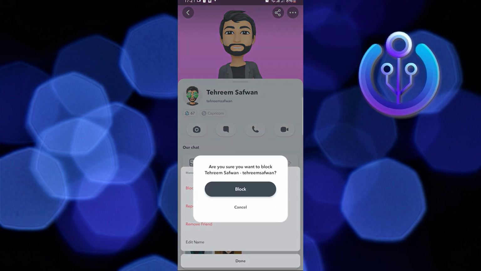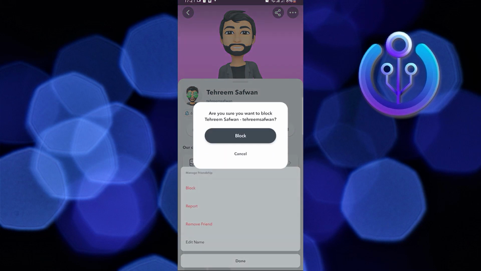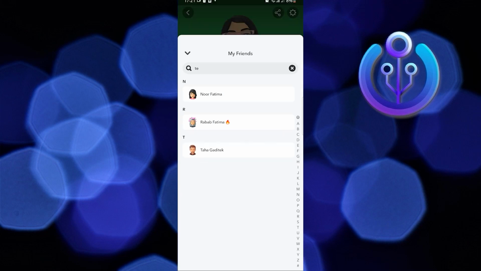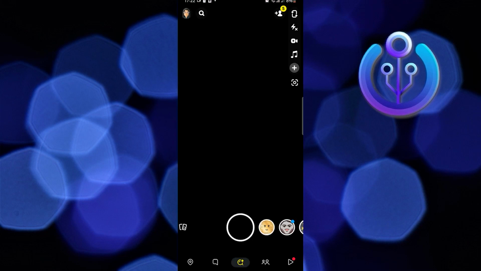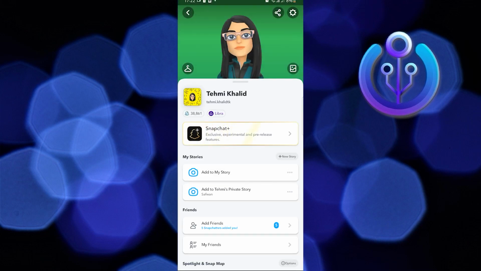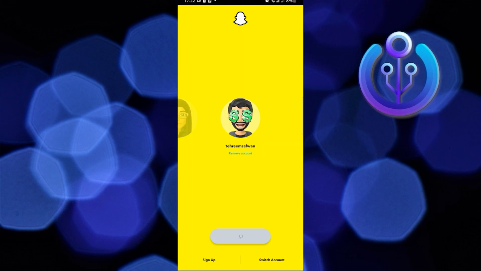Tap on the three dots on the upper right, then go to Manage Friendship and then let's block this account. Don't worry, this is my account. I'm only doing this for tutorial purposes. Then in here, I am going to be switching accounts this time. In here, I will log in to my other Snapchat account.